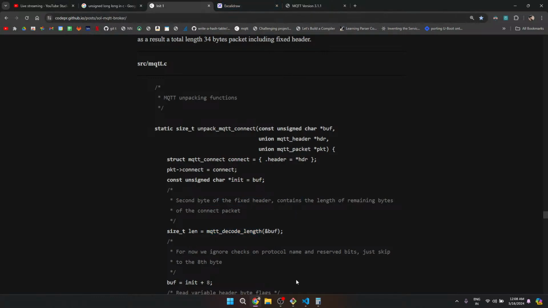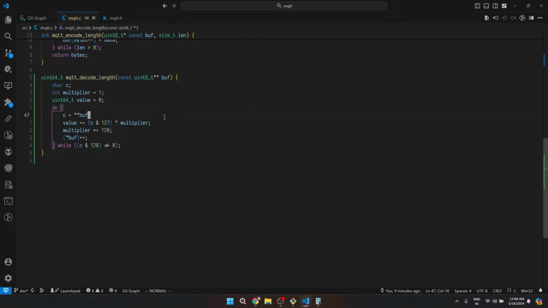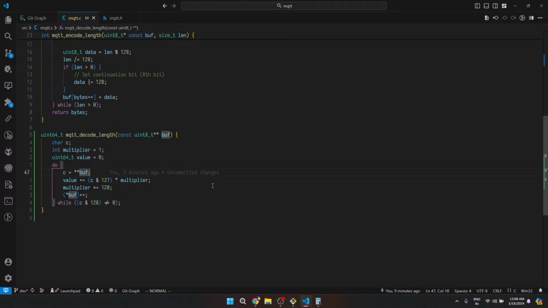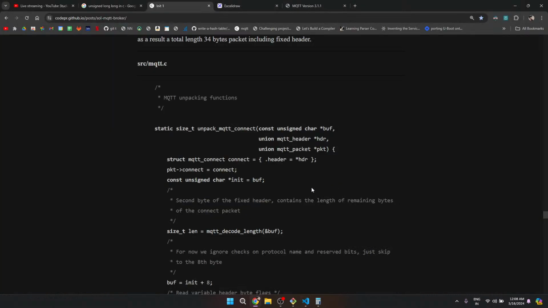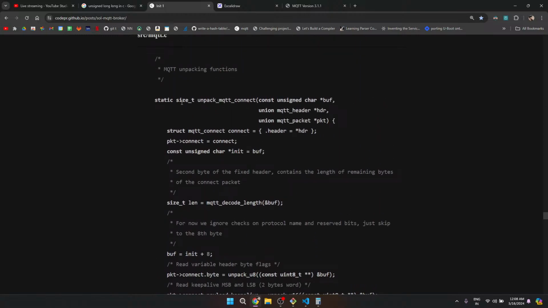MQTT decode length. What am I doing in decode length again? Decode length, you pass in that from address and I don't get it. Whatever that buffer was, you just took the address, made it a double pointer, which is fine. But what exactly are you doing? I'm not concerned with how, I'm concerned with what.